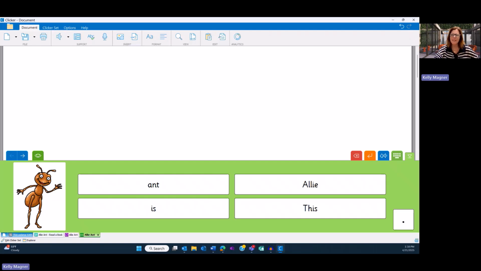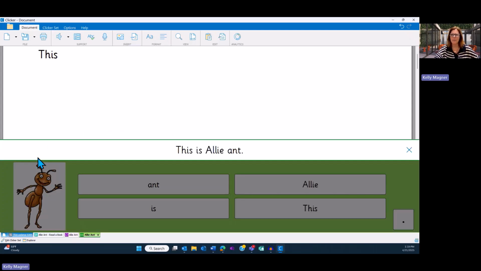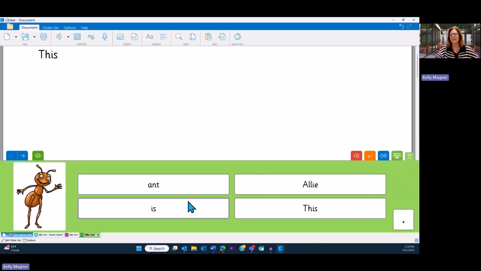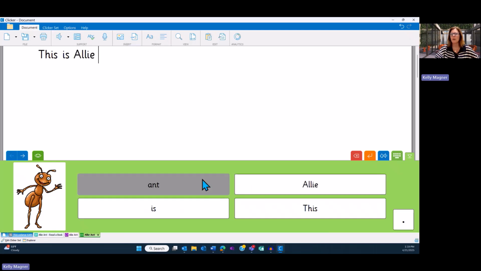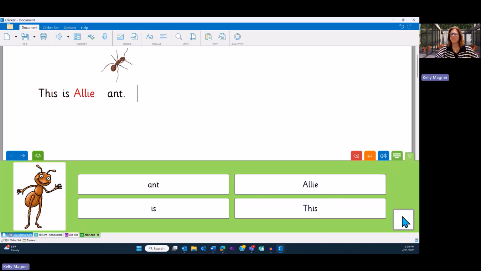To start building the sentence, students can select words from the cells, listening back to them if they need to. Allie. And they can also take a sneak peek at the sentence by using this eye icon. This is called a view and remember model because the students can see the sentence. They can select the sentence to hear it read aloud. This is Allie Ant. But then they need to close the model sentence here with the X in order to access the cells again. Once they put a punctuation mark at the end, this is Allie Ant. Clicker will read it back to them.